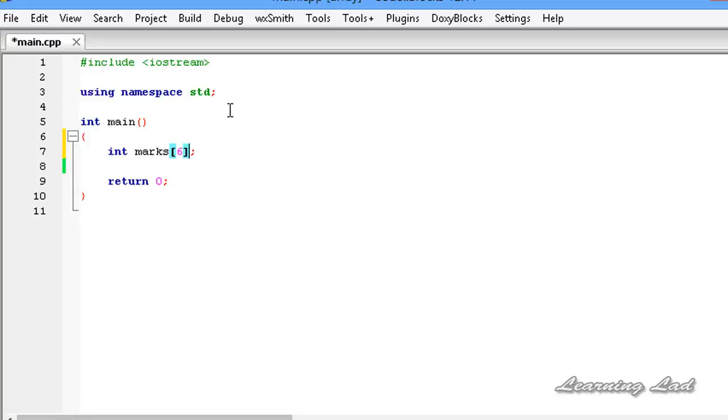The next thing is how to store values in this array. To assign values to the array elements, we can initialize the array when declaring it. To do that, we use the assignment operator, then between curly braces we write the elements. For example, the marks of 6 subjects, let's say 55, 45, 75, 85, 95, and 35. The number of elements you write must not be greater than the size specified. If it is more than that, the compiler is going to generate errors.